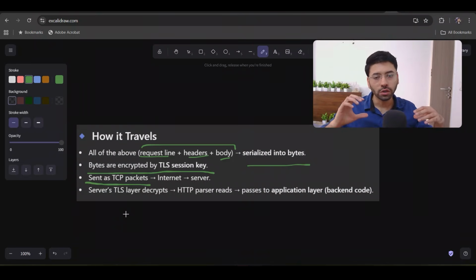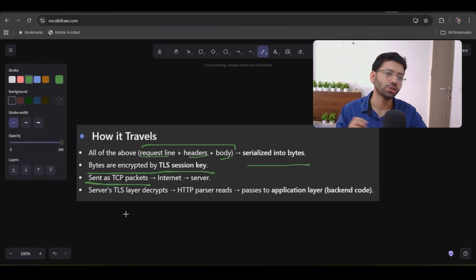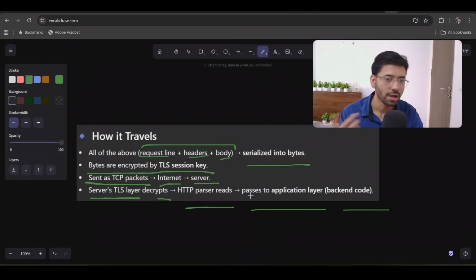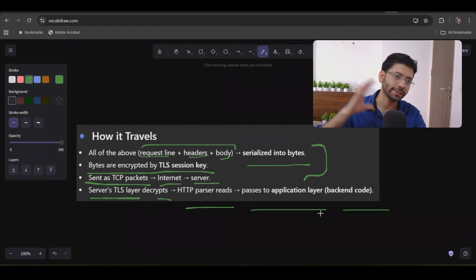Basically, first your request line, headers, and body are serialized into bytes, and then they are encrypted because you are using TLS HTTPS support, which provides the encryption. Once it is encrypted, you send these encrypted bytes as TCP packets over the internet to the server. On the server, the TLS layer decrypts it, then the HTTP parser reads it and passes it to the application layer, which is your backend code. But the main part was this. I wanted you to know how things travel.